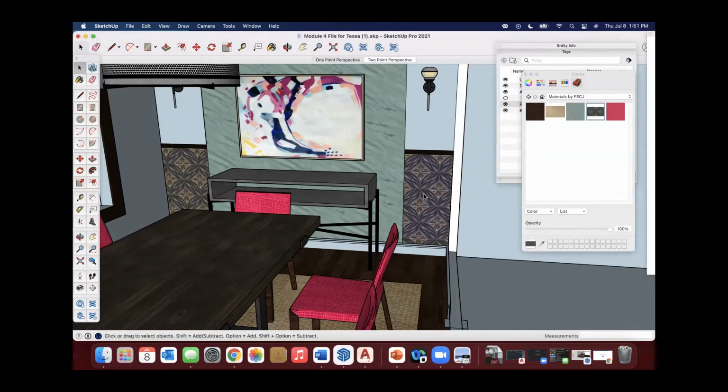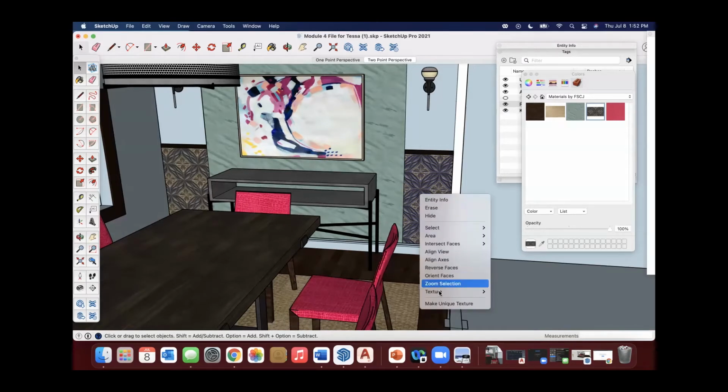So what I'm going to do is take this face, and again, this one is not grouped currently, which means it's raw, which allows me to modify this. So I'm going to do what I did in the previous video: right click, go down to texture, and then select position when it pops out.